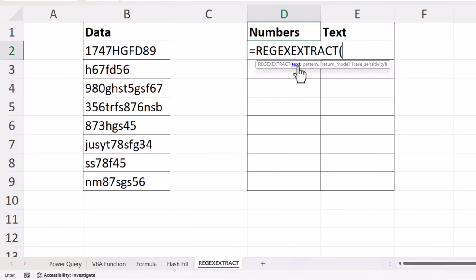Now the first argument is text. So where is the text we want to extract characters from? Well, that's over here in column B. Comma. Pattern. So this is where we establish the pattern of characters that we want to extract. Now our pattern is that they need to be numeric characters. Now the pattern needs to go in speech marks. So I'm going to put them in to begin with. And then the pattern that you'll use for this, very, very simple. It's backslash, lowercase d, and then plus.